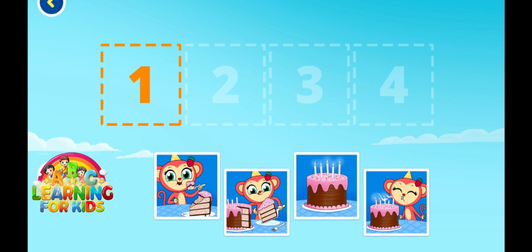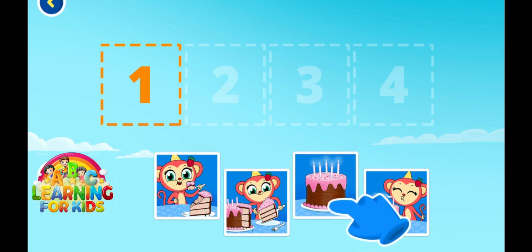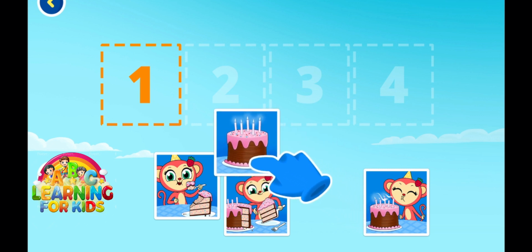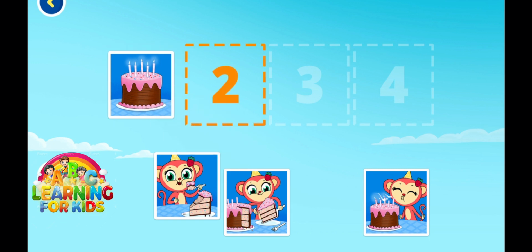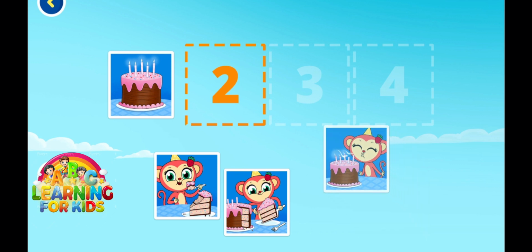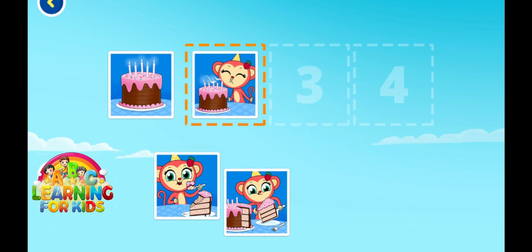Here is a story about my birthday cake. But oh no, it's out of order. Which picture should go first? I know, the cake with all the candles. I'll put that in place. Which one should go next? Next, I blow out the candles. Which picture comes next?